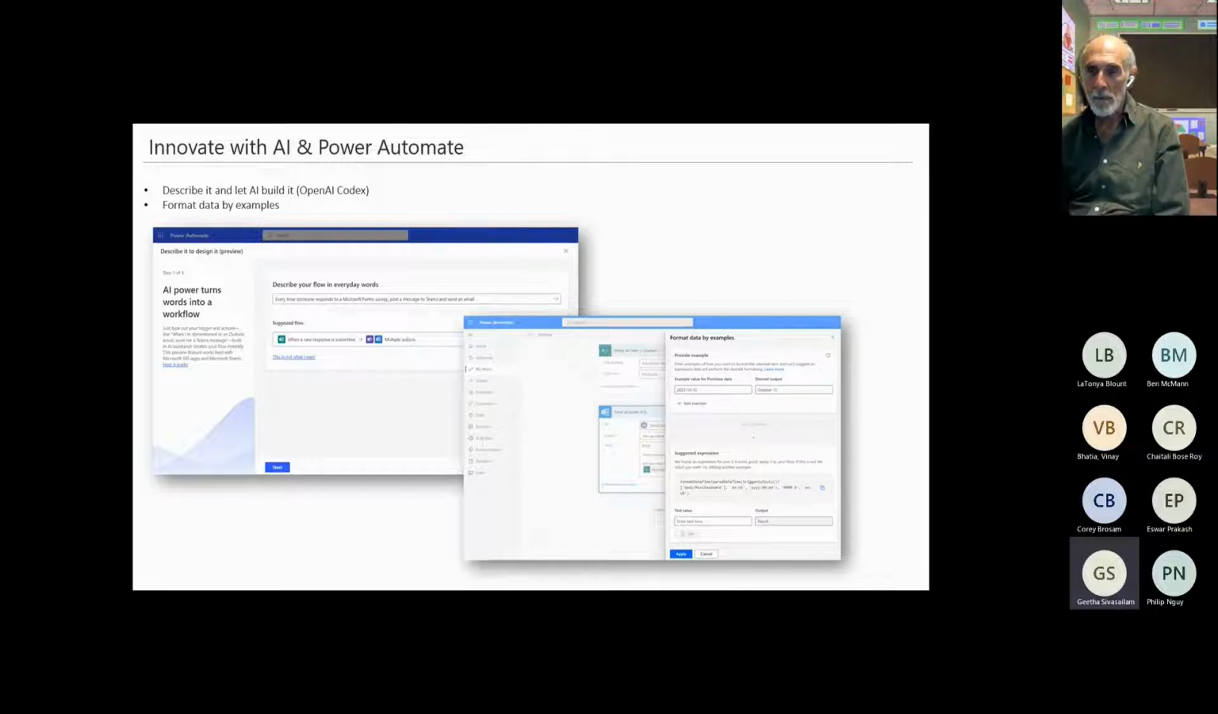So there are two ways to do it. You either describe it and let AI build it. And then the other option is, while you're building your flow, you now have the ability to format data by providing examples. So you don't have to come up with expressions on the fly. AI will do that for you. Right now, the current support is for Microsoft 365 connectors. That's the set of connectors that this AI Copilot will be supporting in the coming months, and then eventually it will get expanded to include more.